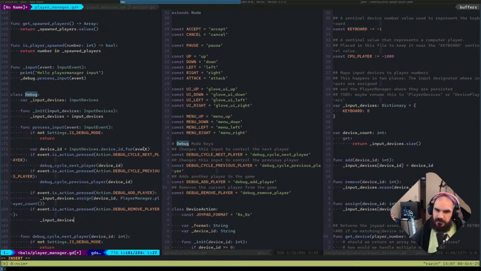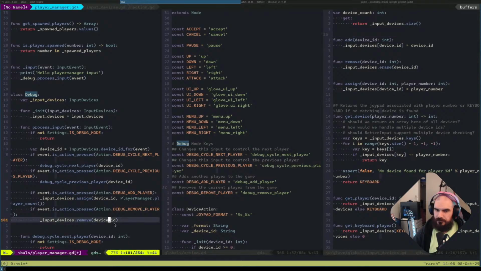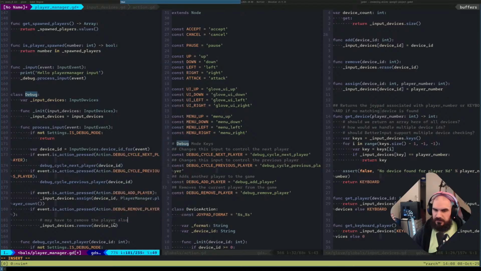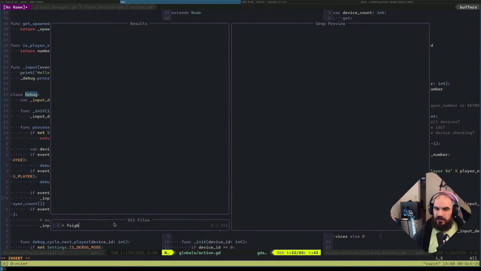Input devices dot remove device ID. But it doesn't remove the player from the game necessarily. It removes the device. I'm going to put a note here: may have to remove the player also. Like here, we might have to emit events probably from here that say like new player added, player removed. So that would be in SigBus.